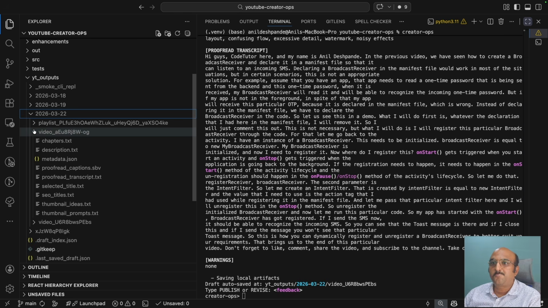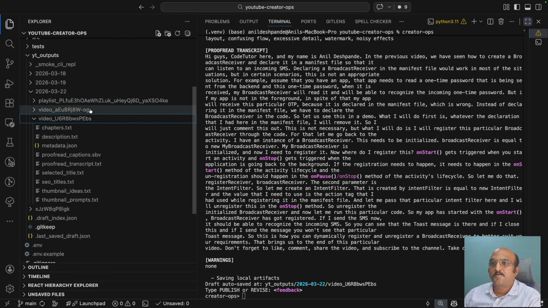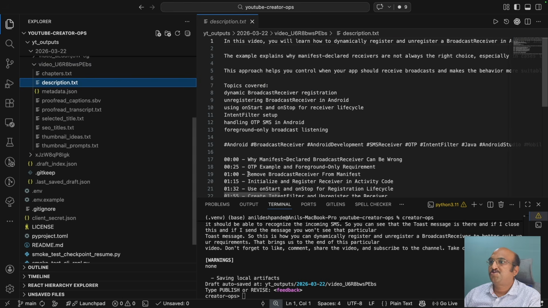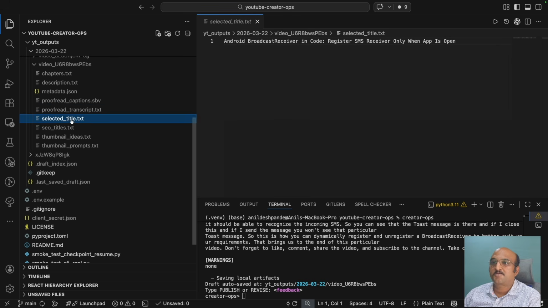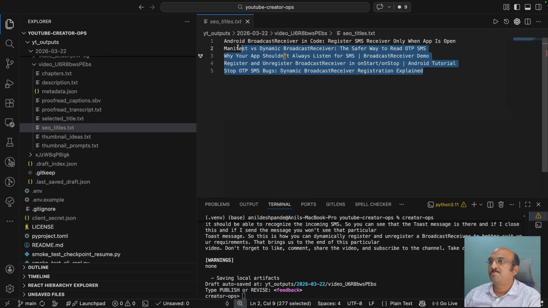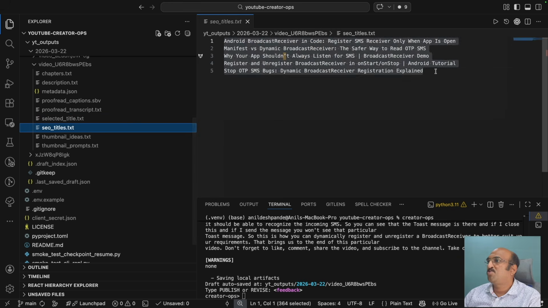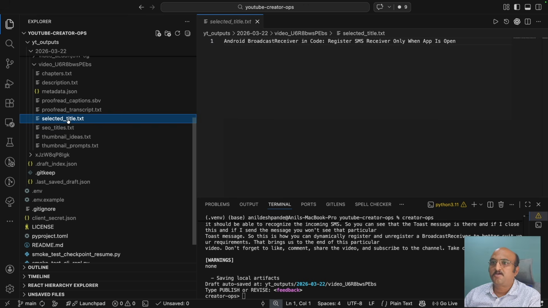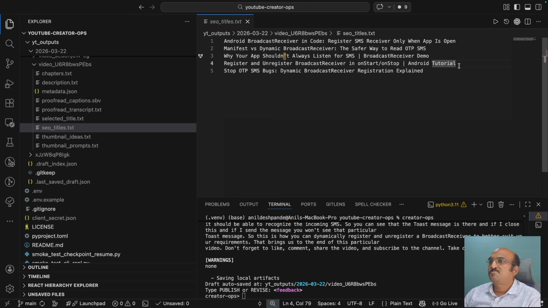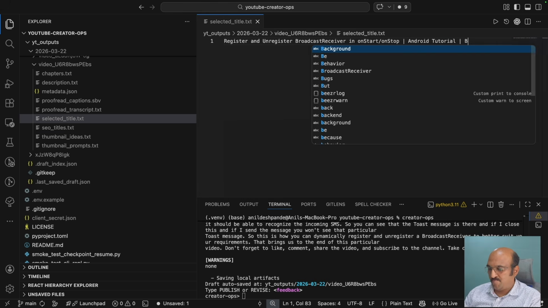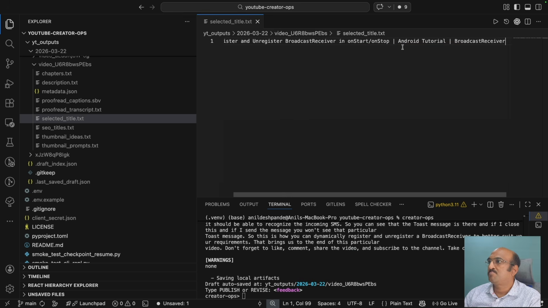So today is 22 and this is the folder that it created, and this is the chapters it created, description, proofread transcription, that is the transcript, titles. This is the selected title, but it generated around 5 titles. And if you don't like this selected title, I can actually choose one of these and copy paste it here in the selected title. I think I would prefer this one. Let me copy this and paste it here. I will make it broadcast receiver 2. This is a slightly better title.